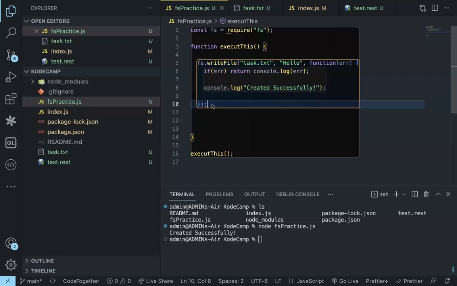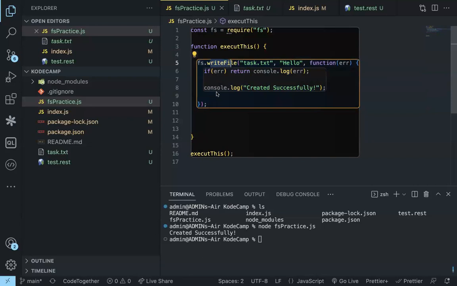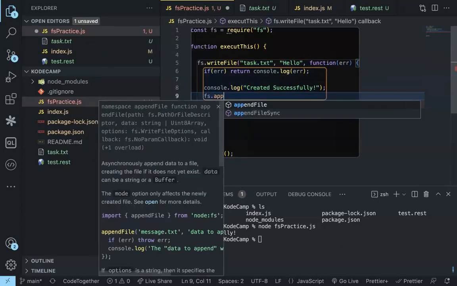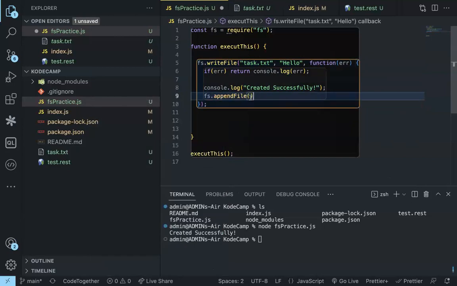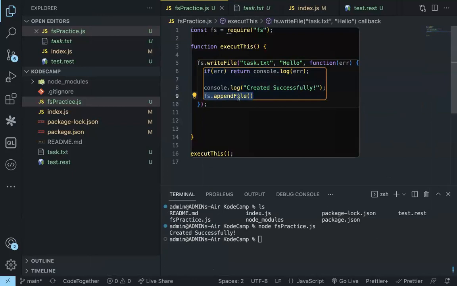If you want maybe write file to execute first before appending to the file, then you need to write this first. Then in here, after the file has been created, you can then now say fs dot append file, right? And then you can then start appending what you want to append to the file. If you want that control, right? That this one should run first. The file, write file should run first before append file.